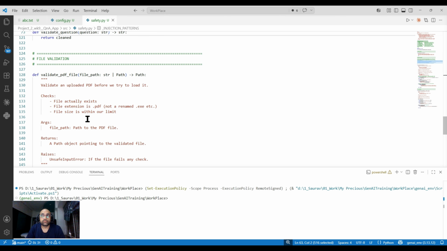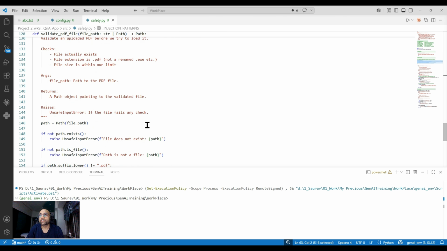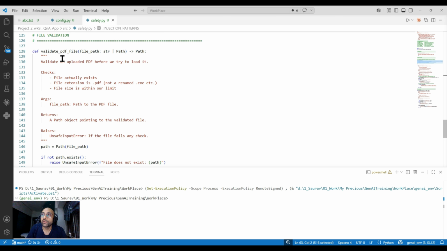Okay, so the basic thing is any input that comes in, you should always be looking at it as a suspect. You cannot trust any input until you have validated it. Similarly, you cannot trust any uploaded files blindly. So what we are doing is we have created a function called validate_pdf_file.